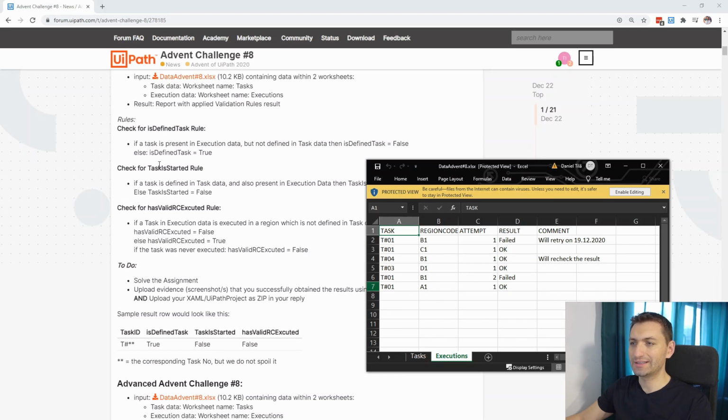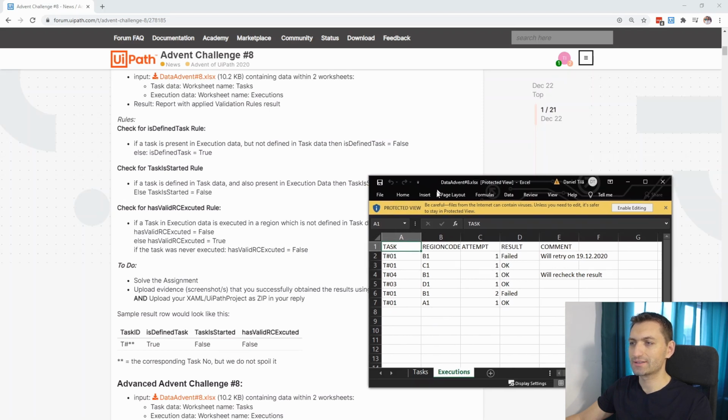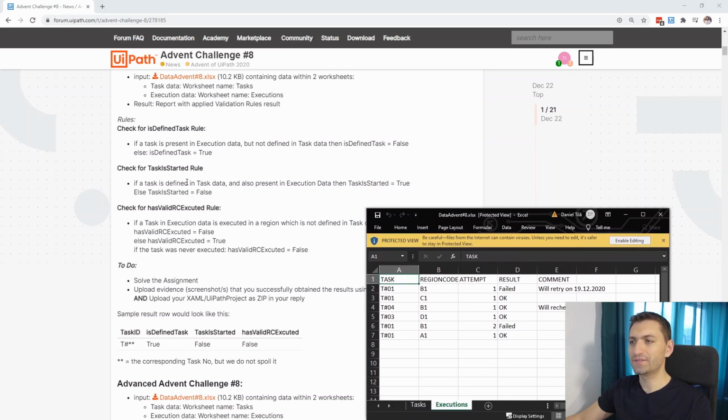For the second one, task is started, we are asked to set a value which is true or false. This value will be true only if a task is present in either of these two, either the tasks or the executions. Otherwise, I'm going to set task is started to false. I will read the rest of the statement after we write the query, because we will need to resolve this using a query, and I'm going to use language integrated query. That's a very powerful technique to filter data, and I'm going to take this problem statement as an example. So let's jump into UiPath Studio.